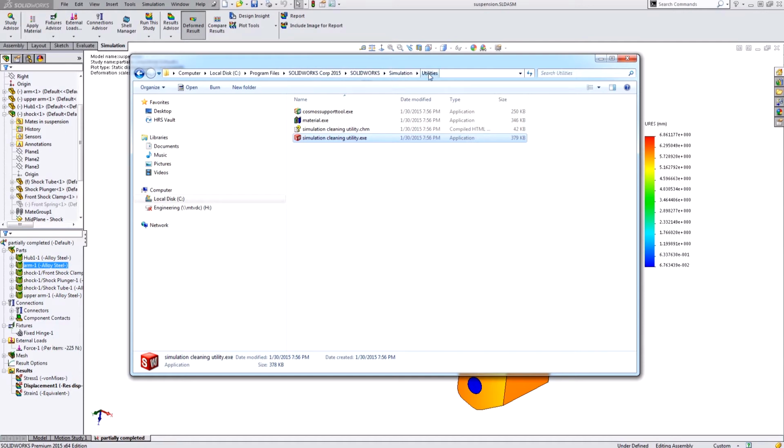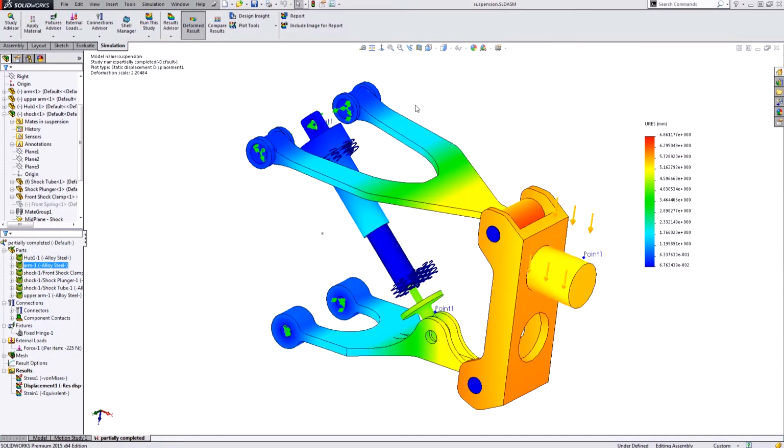Now you may be wondering, why would I want to wipe the sim data from a SolidWorks file? One reason might be that you're working on a project for a client and you want to share the file with other parties, but they don't need to see any of the sim information. You can go ahead and use this utility to wipe the sim data before sharing.